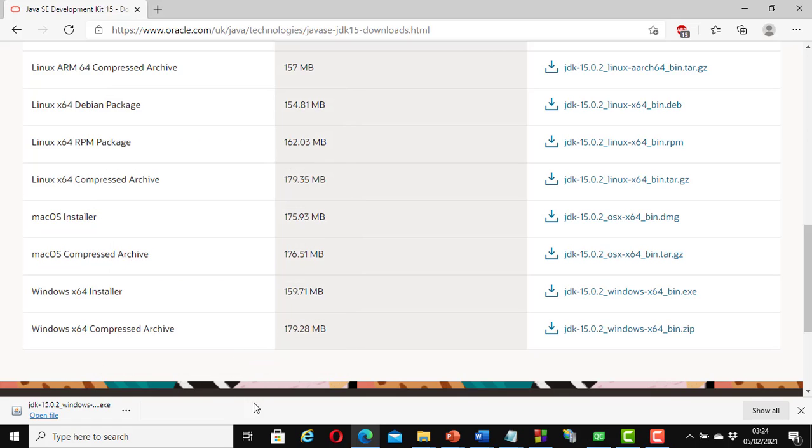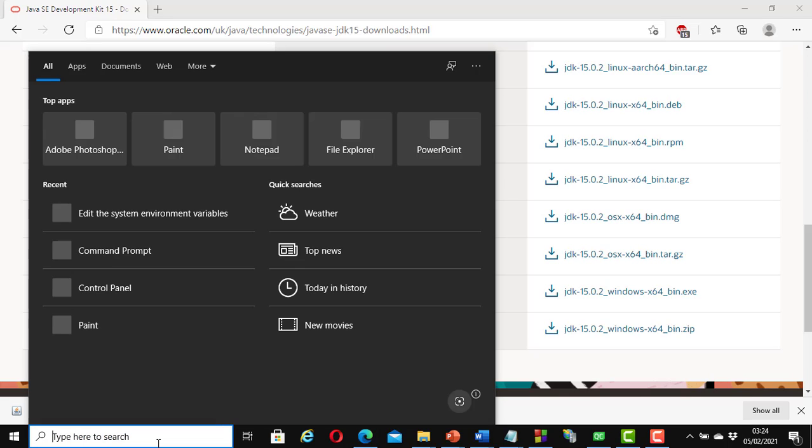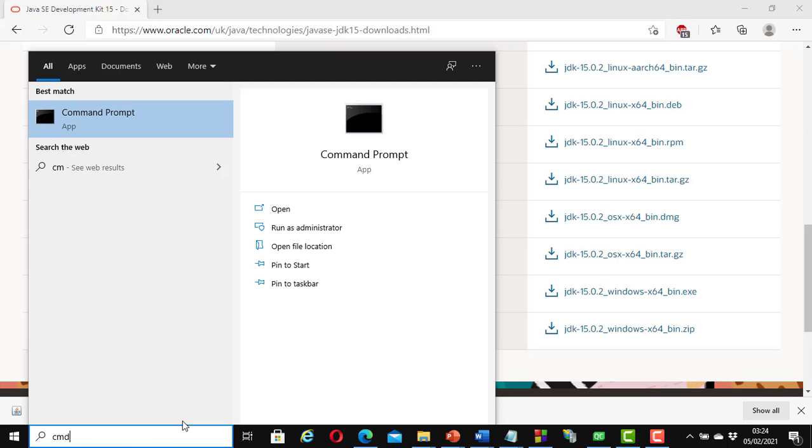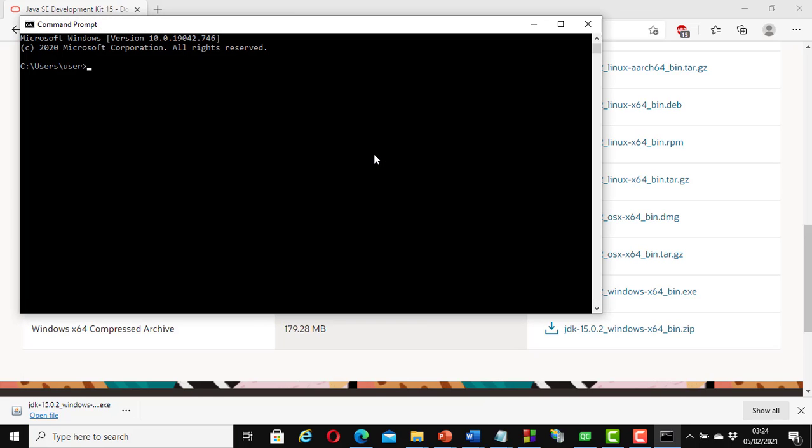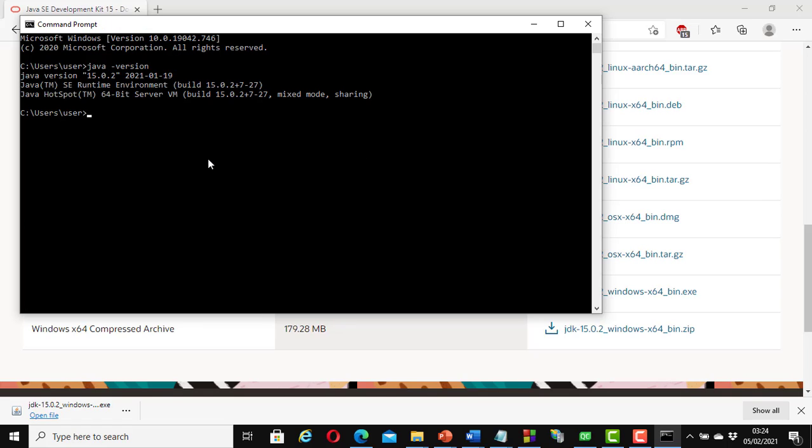That's fine. Now let's check through the command line to see if everything was installed properly. cmd, so open the command prompt and now type java -version. Yes, it was installed successfully. It shows here now that we have installed Java version 15.0.2, and this is the date we did the installation.